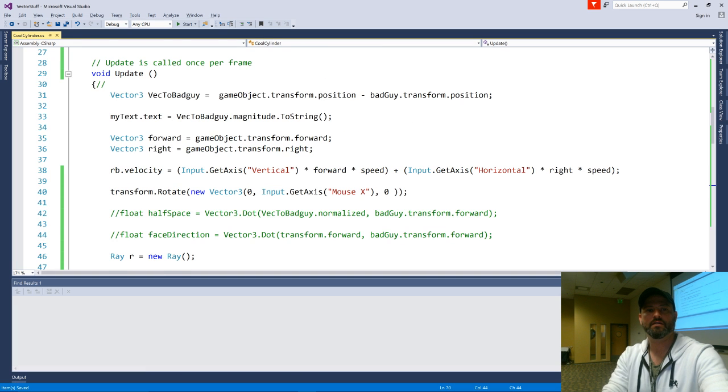Where's that at? Yeah. RB velocity equals this plus this.